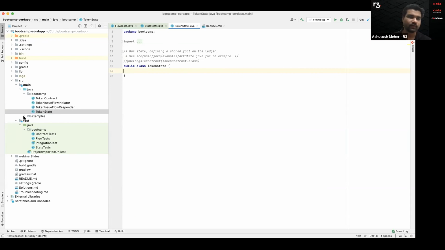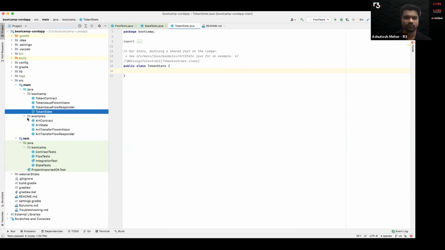To help you with that, we have certain examples, like an art CorDapp, which shows you how to do an art transfer. You can use the same logic that is used there to do the token transfer as well. But for this one, we'll just concentrate on the issue and make sure that we understand how the issuance is done. Once we do that, I think it will be much easier for you to understand how the transfer is also done.